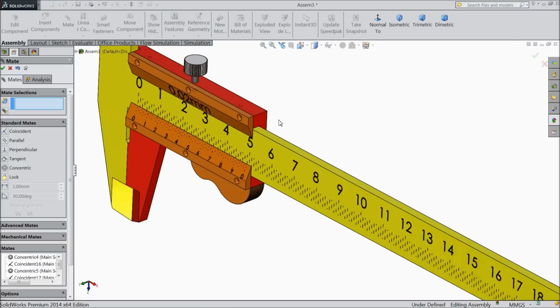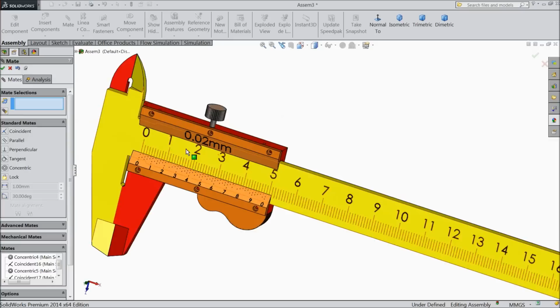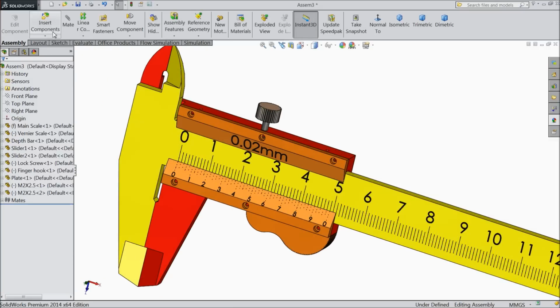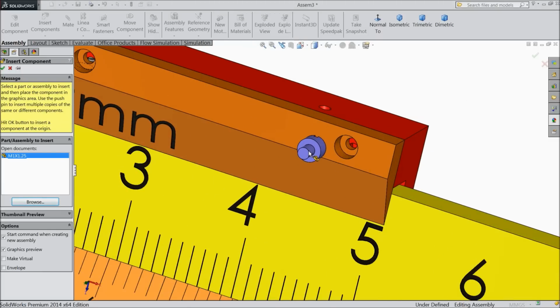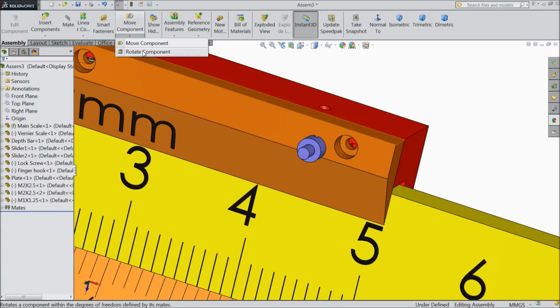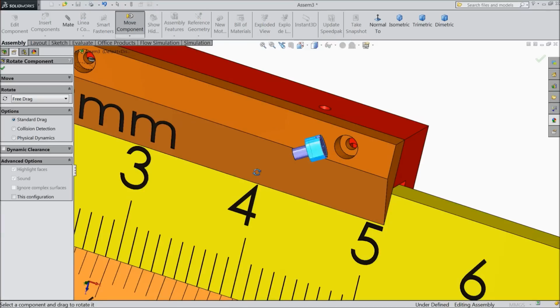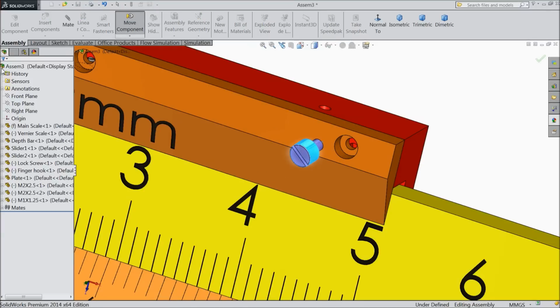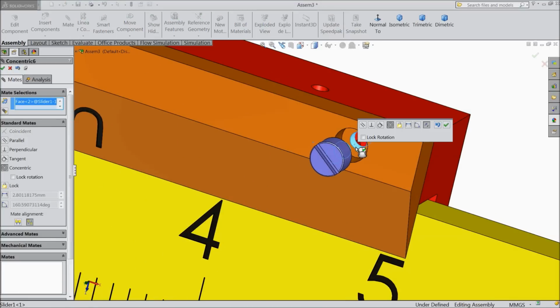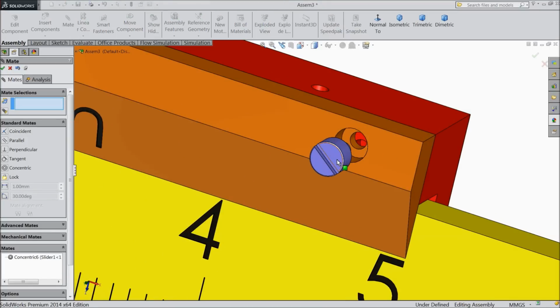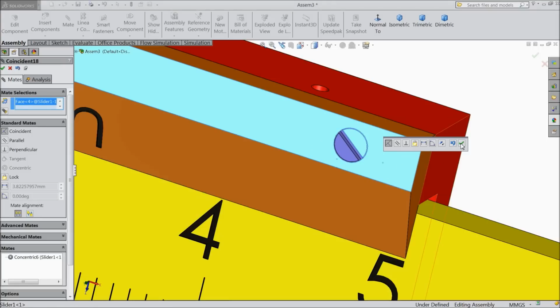Okay, now here some more screws are here. Insert and bring M1. Just rotate. Okay, choose mate, select this hole, this, okay. Now select top face and this face, okay.